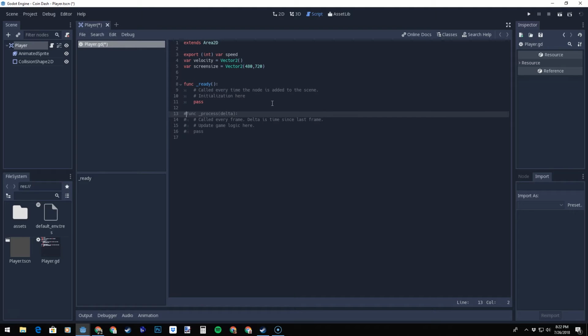Next, we're going to use what's called the process function to define what the player will do. The process function is unique. It's called on every single frame of the game. So you'll use it to update elements of the game that are constantly refreshing.